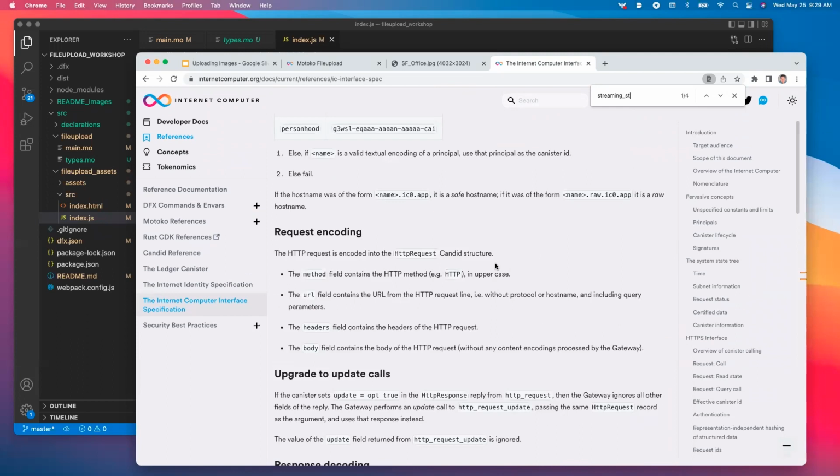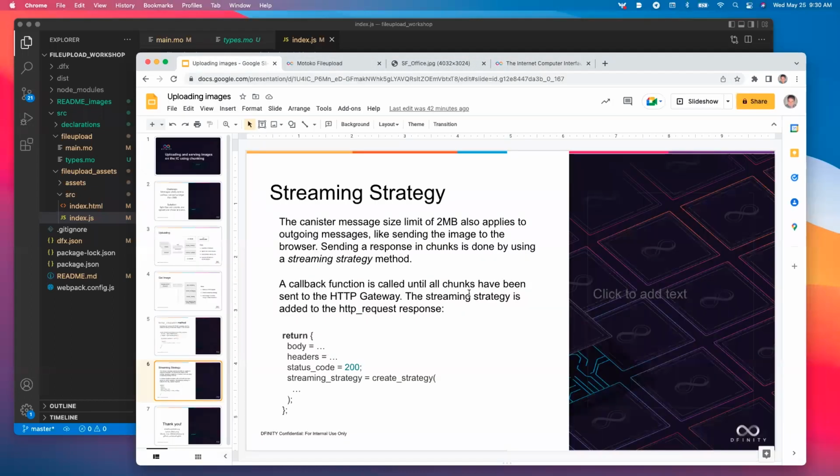But in this case, I don't make any difference. If we have a small file, we still go through the streaming strategy. We treat all requests the same. So even if it's not necessary to chunk it, it'll just be one chunk. So we actually don't make a distinction between a large file or a small file. We treat it the same way. We use the streaming strategy for making sure that we are able to send the full content to the browser.